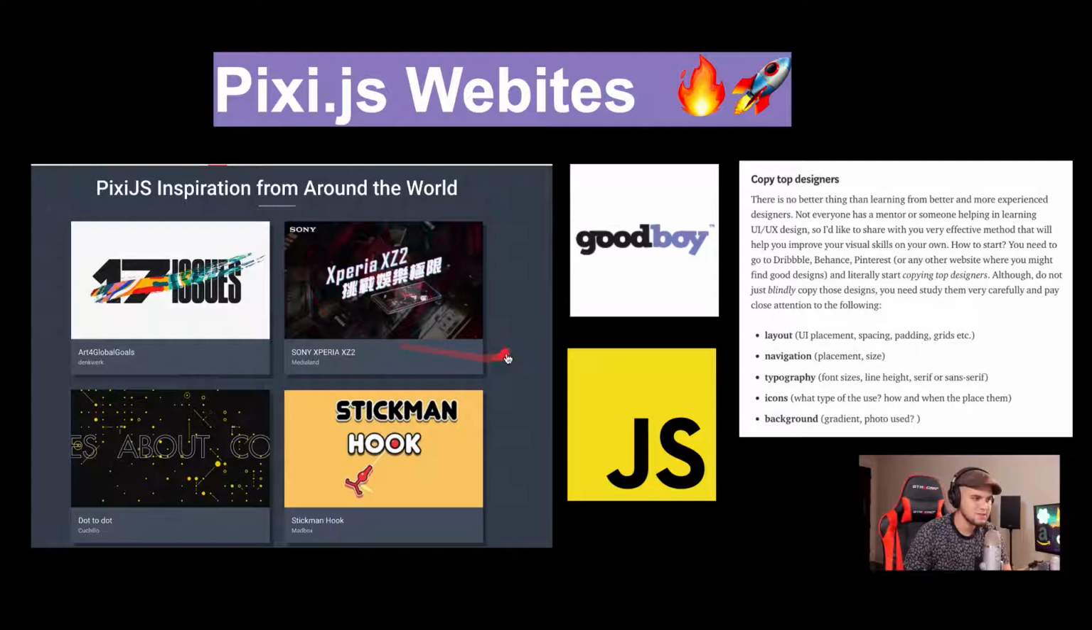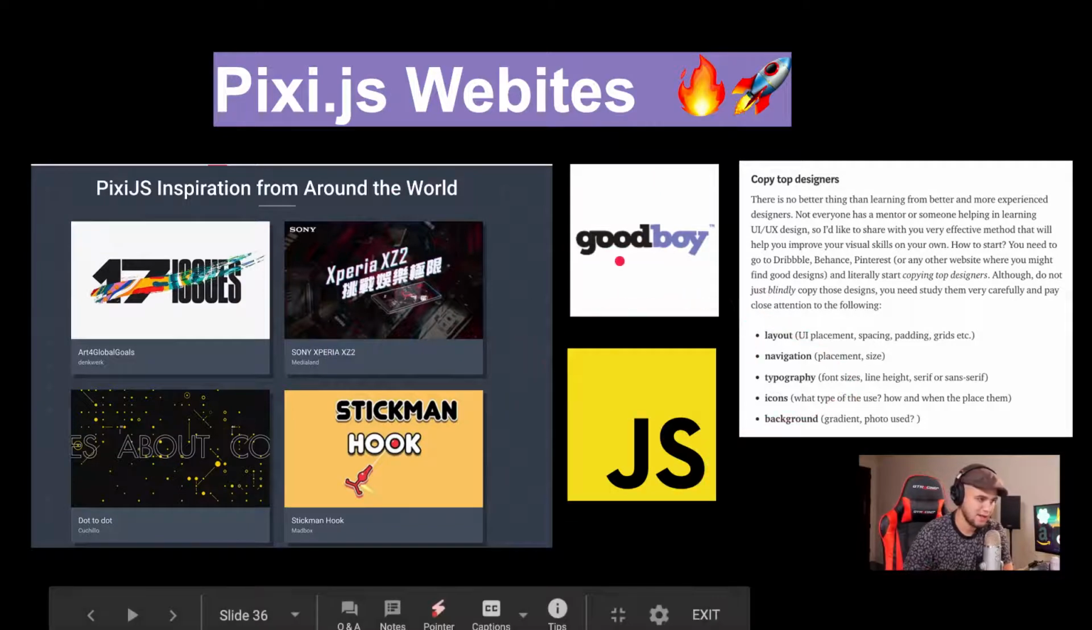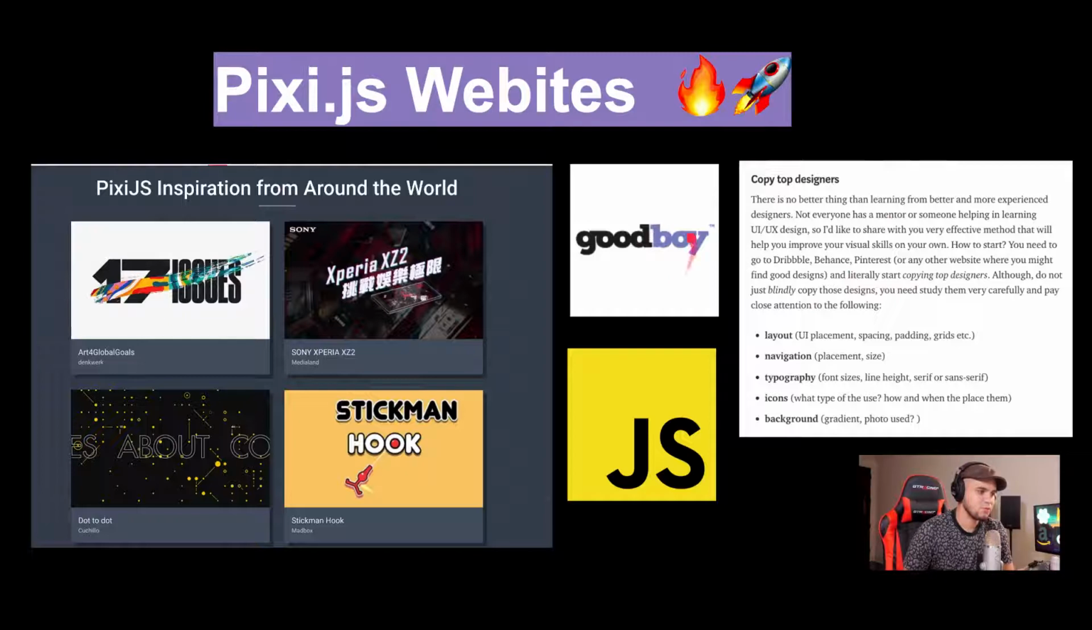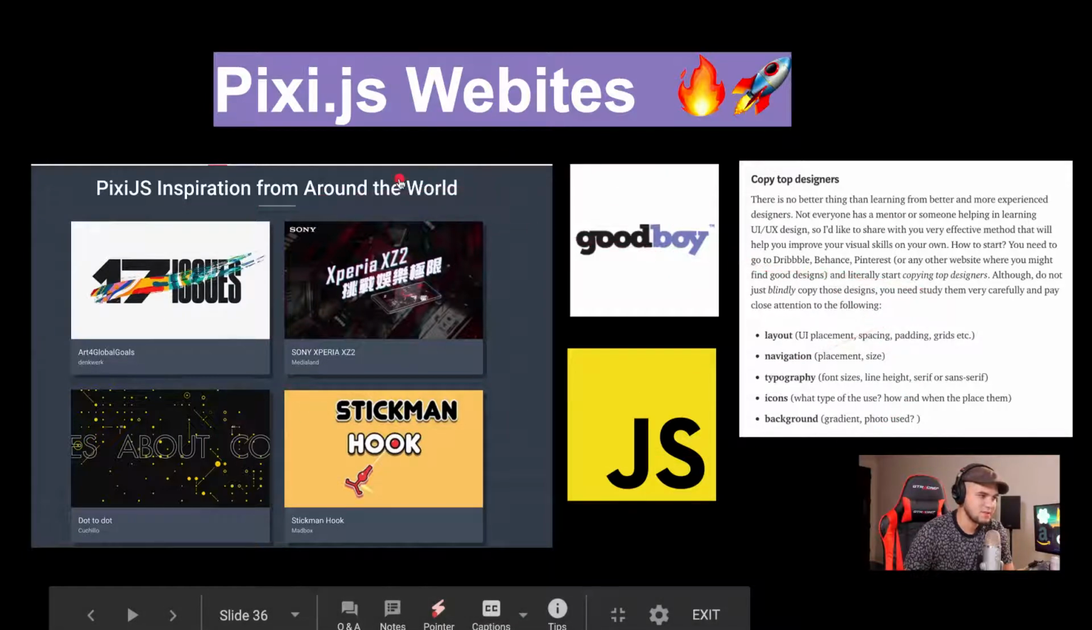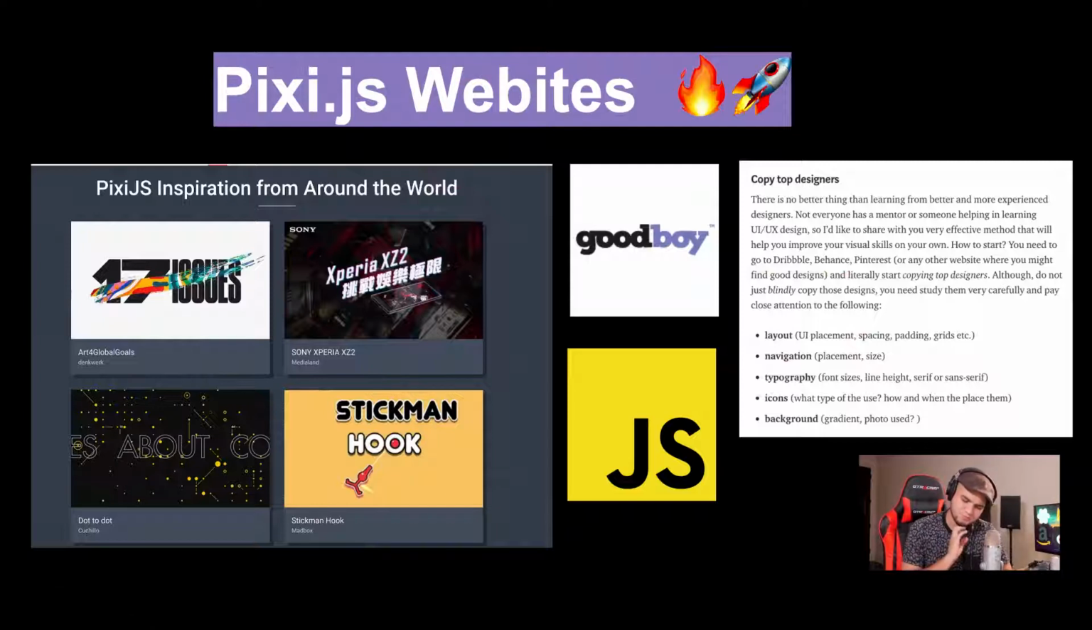But going into these, they were designed by Good Boy Digital company, and it's awesome. They are using JavaScript, like I said. So one of the biggest things that I wanted to share with you about this specific Pixie.js website is the fact that for you to learn the most, guys, it's really not about the skill set that you have.